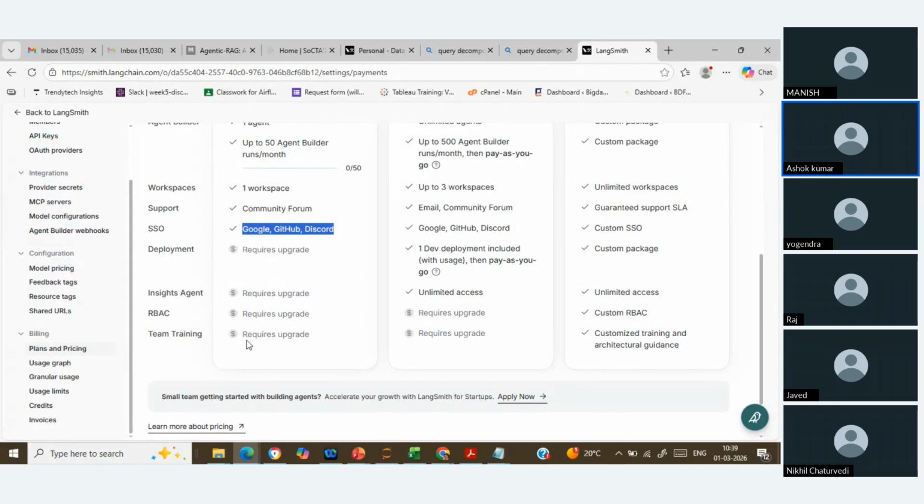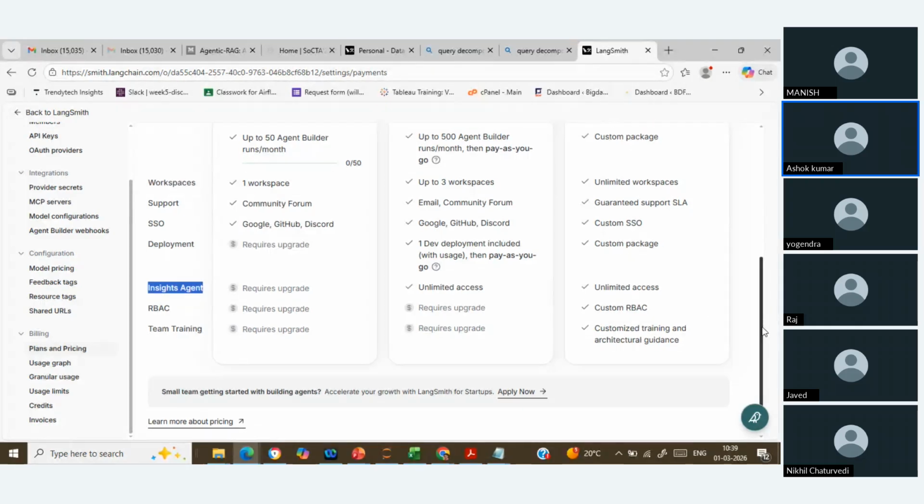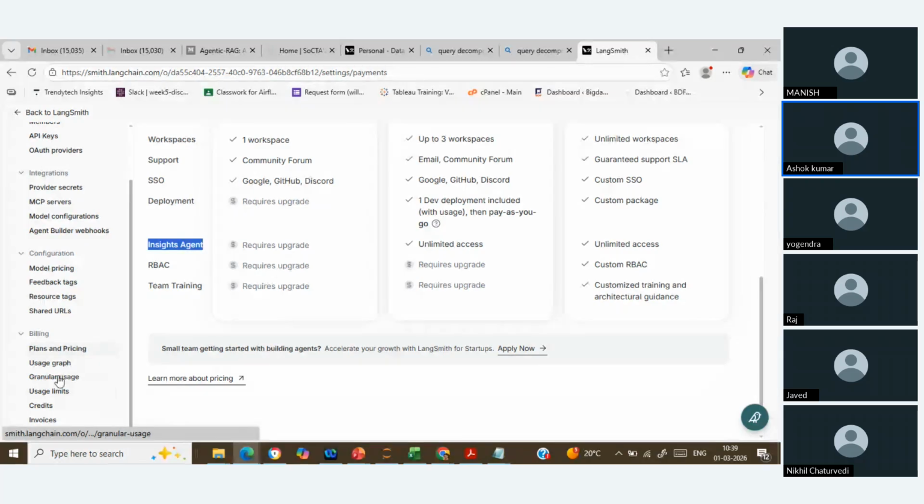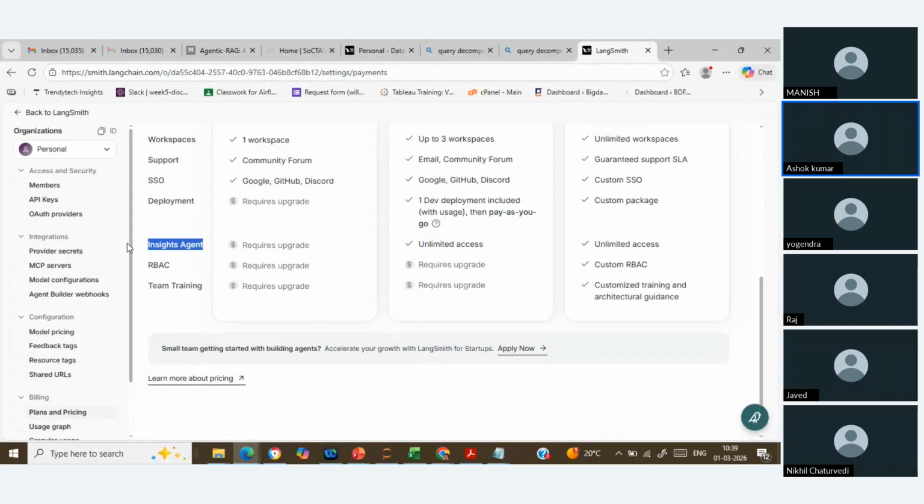Then insights, so these particular things require an upgrade. RBAC, role based access control, this is requiring the upgrade as well. Team training required, and insights agents. So these particular things are requiring the paid upper plan, or the custom plan, that I need to have for that. So these are the things what I can show.